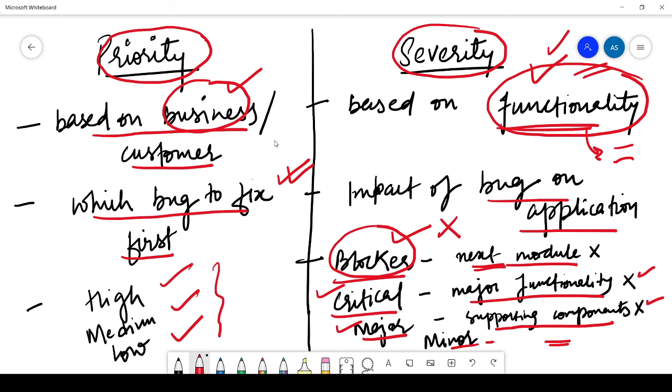So guys, I hope I am able to clear your doubts about what is a defect, what is a defect life cycle, what are the defect status, and what are the priority and severity in a defect.